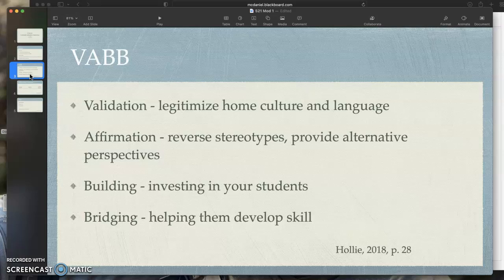The first is validation. That's where we legitimize the student's home culture and the language. This is where we go against the stereotypes of students and where we accept the behaviors the students bring into our classroom. We promote them, we accept them, we make them a part of our daily classroom culture.